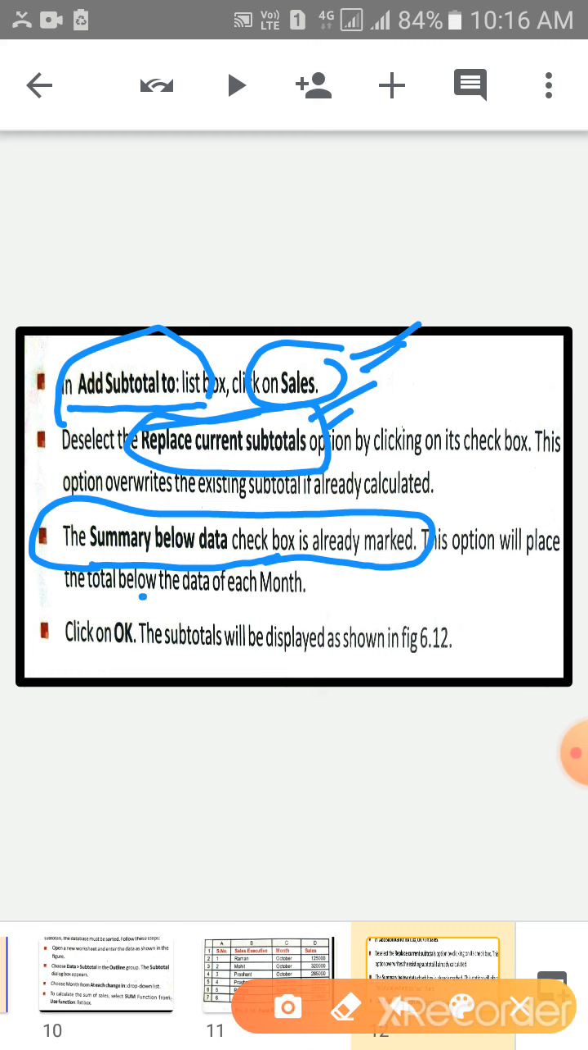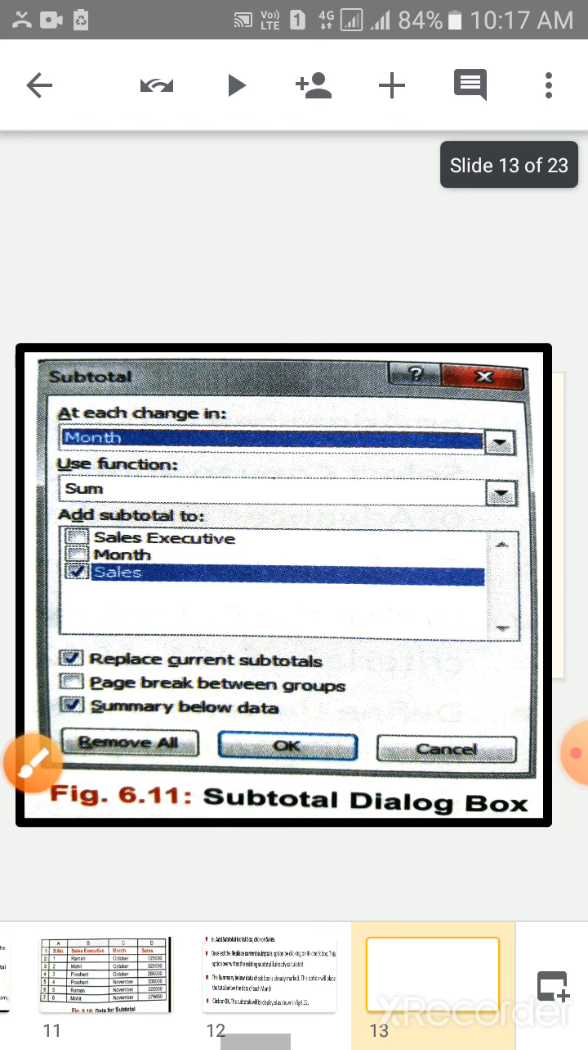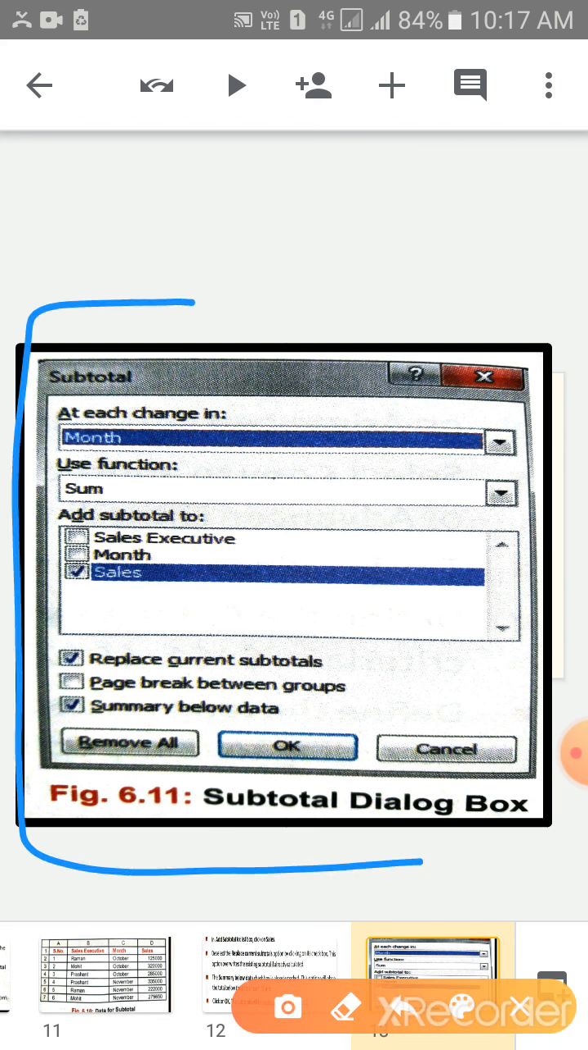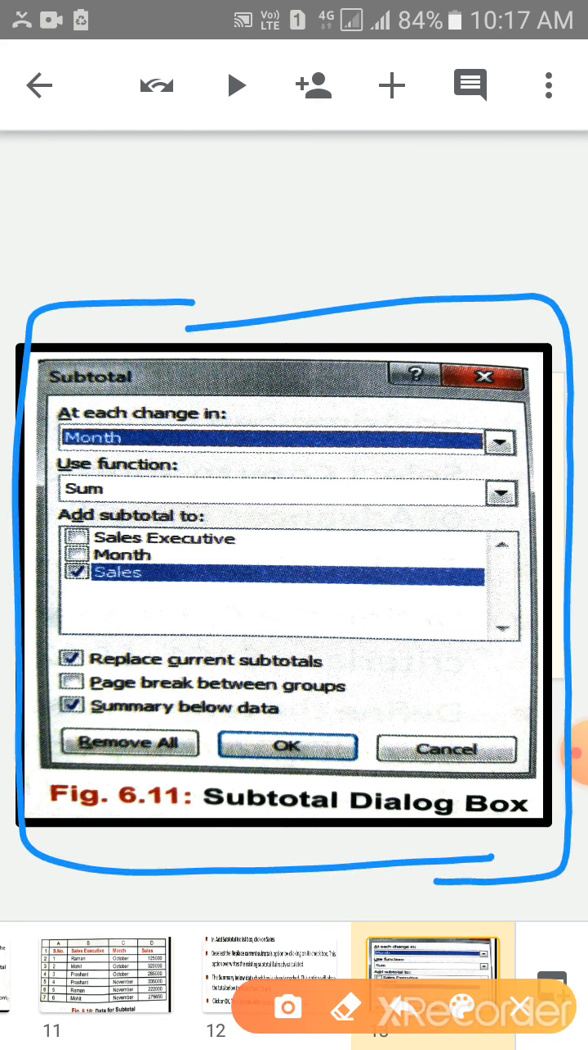After that, lastly, you have to click on the OK button. The subtotals will be displayed. Okay. Look at the screen, children. This is the screen of the subtotal dialog box.